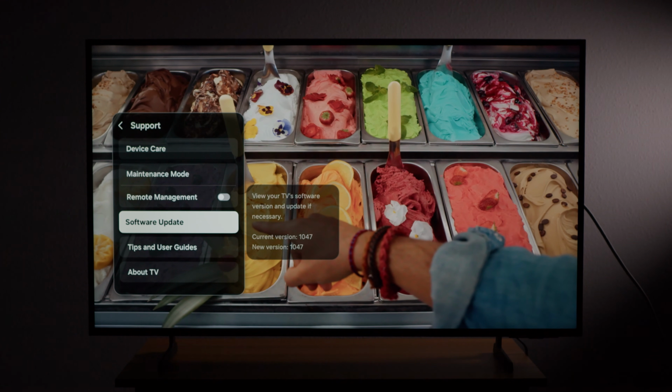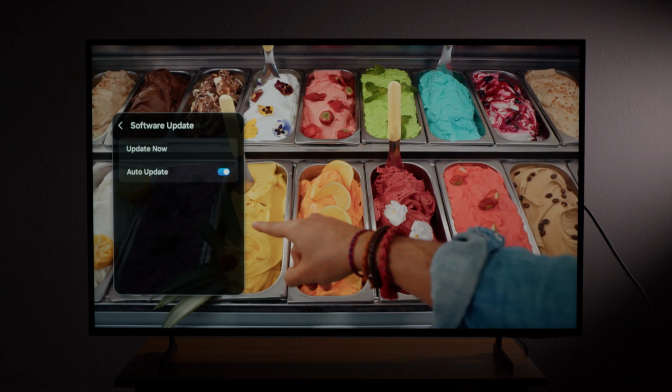And then software update. This is going to be a way for you to get the latest software updates. By default, auto update is turned on. You can turn on or off auto update to your liking just with the click of a button.